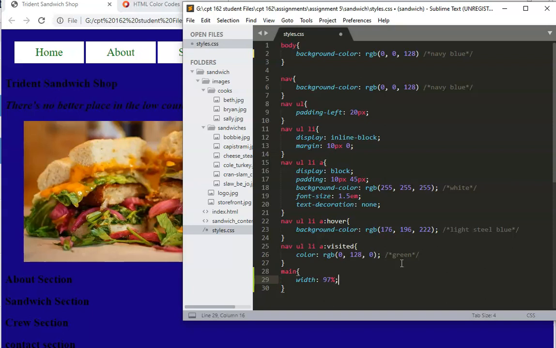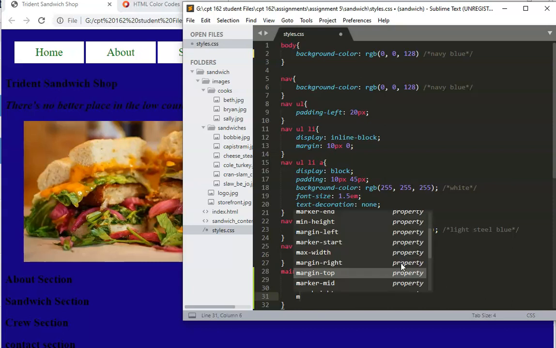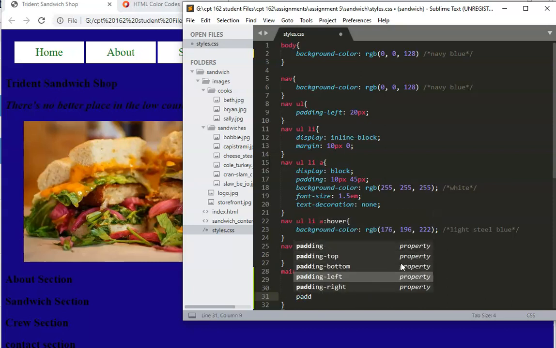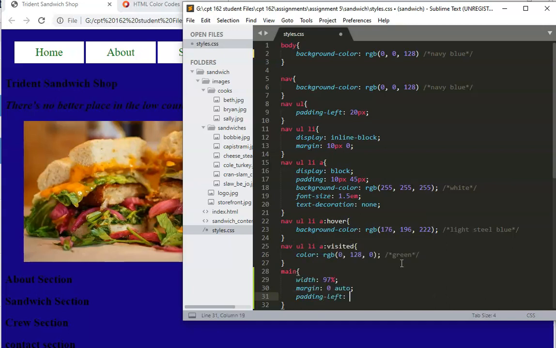We want to center it on the page because there's going to be 3%. So we want to put 1%, 1.5% on each side. So we're going to give it a margin of 0 on the top and bottom, and auto left and right. And let's go ahead and give it some padding so we can get the objects away from the wall. So we'll go ahead and just give it a general padding of 10 pixels. I hate when it does that. Why doesn't it know what I want? 10 pixels. So that's going to be up, down, left, and right.